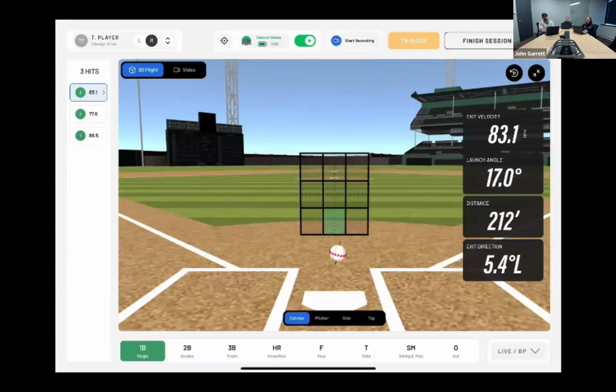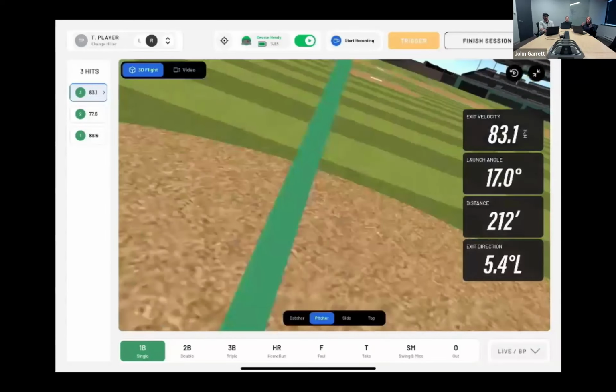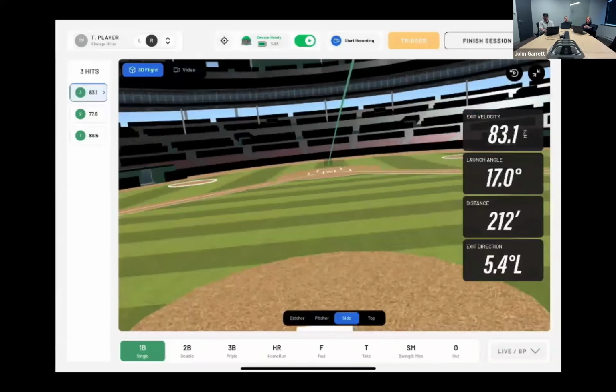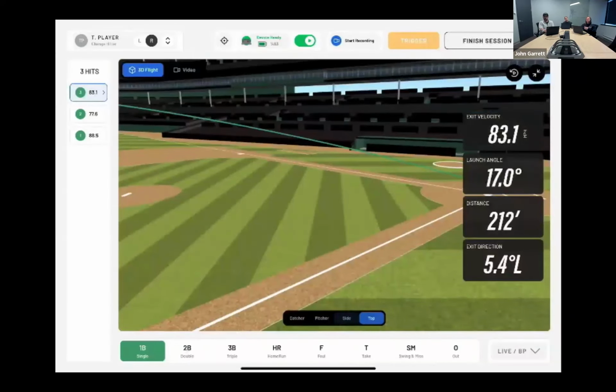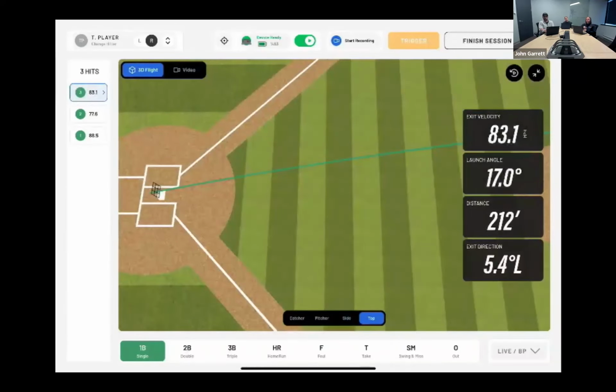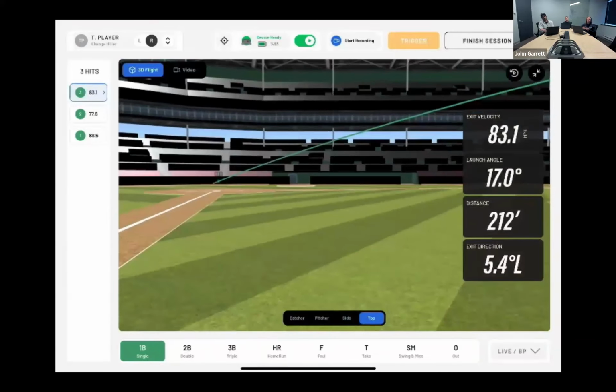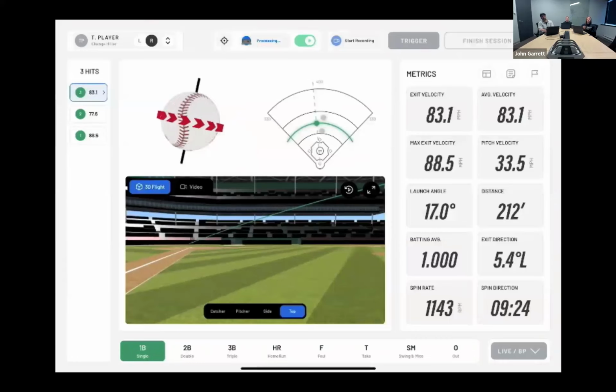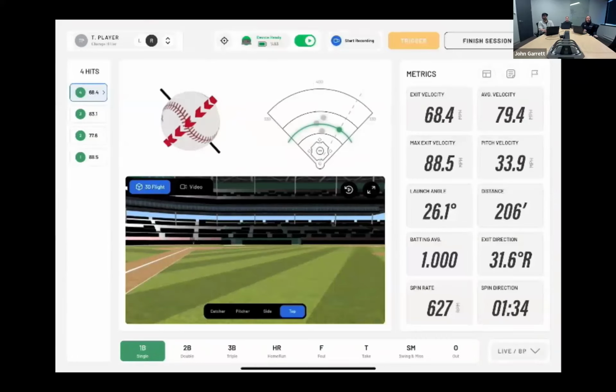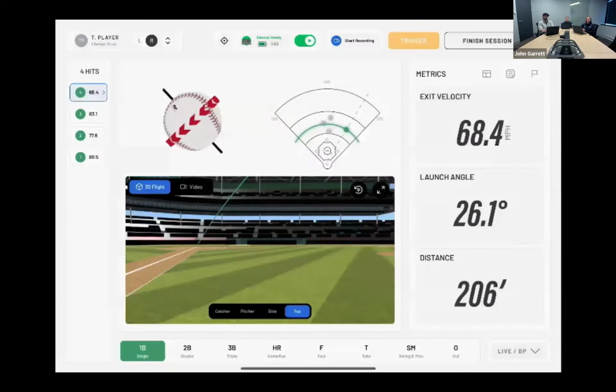One thing I do want to mention is, when you start a session, you're going to see the advanced metrics. You're going to see all the metrics that we offer. If you are working on exit velo for hitting, or spin direction for pitching, you're able to do a basic mode, and you'll be able to see that as well. But you can kind of simplify the metrics if you're working with younger players. If you're focusing on one metric, it gives you that option, as you can see right there.